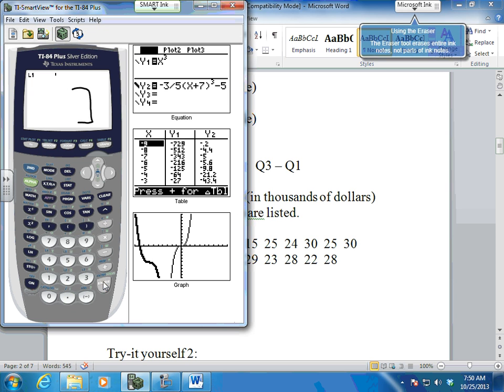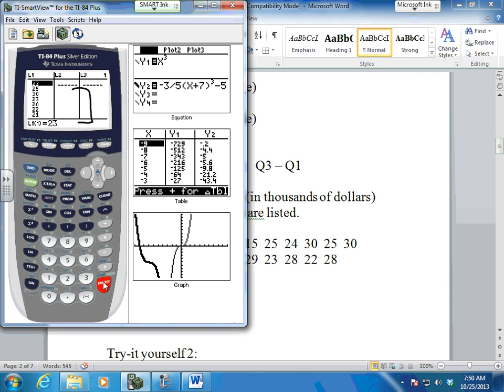We went to stat. We went to edit. We put all your information in. We went to stat. We went to calc. And we said calculate this on L1. From there, we scrolled all the way down so you can't scroll anymore. You know how you would find your median? You would scroll all the way down. Just scroll down till it stops. Those numbers are your 5 summary numbers. If they're not right, then maybe your data is off.